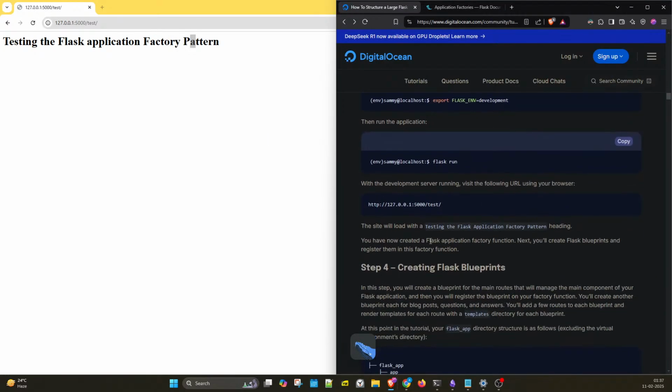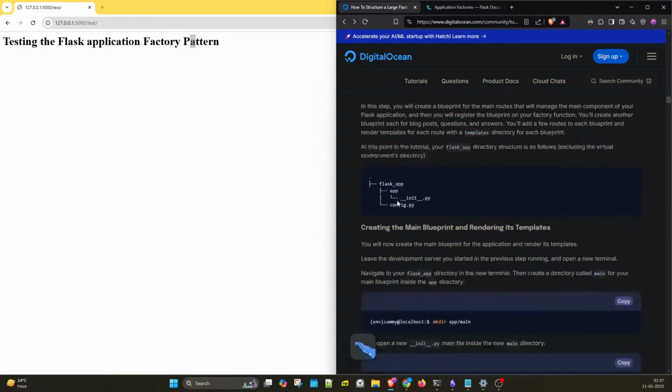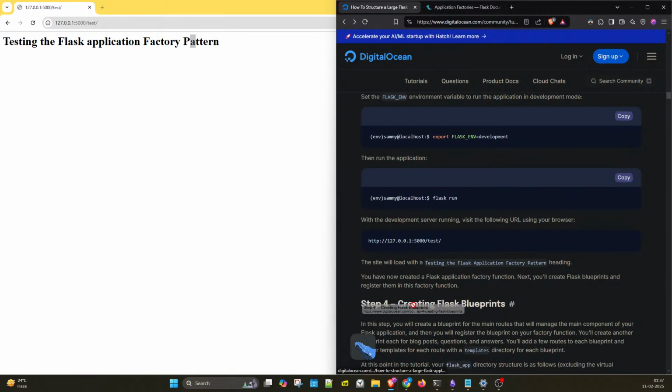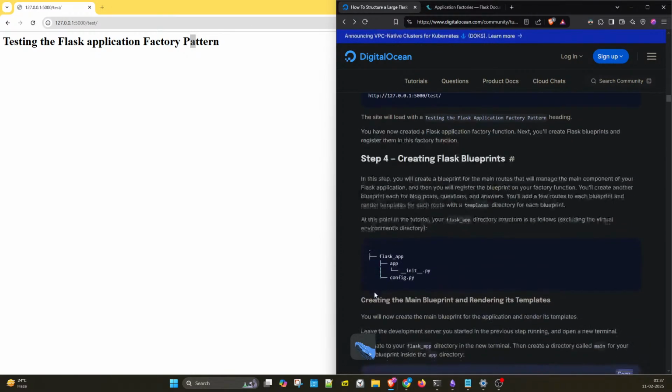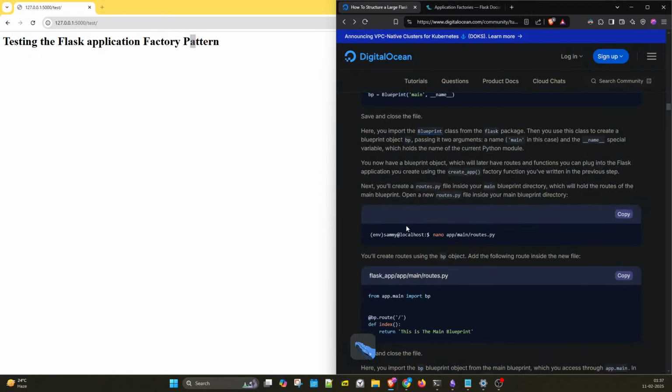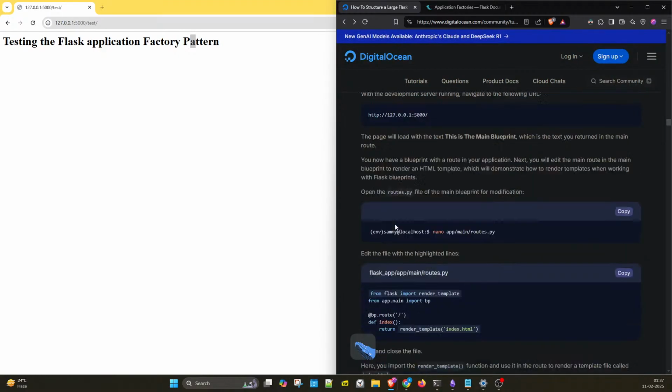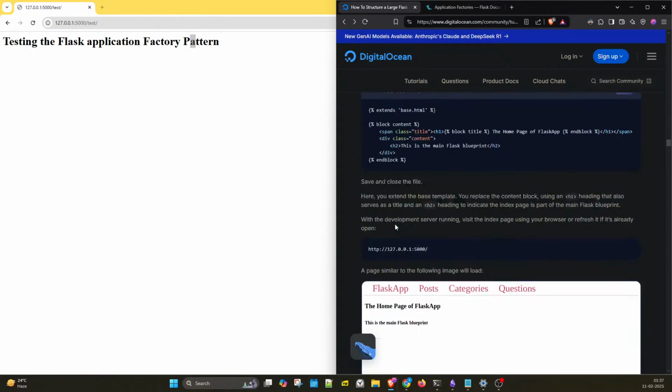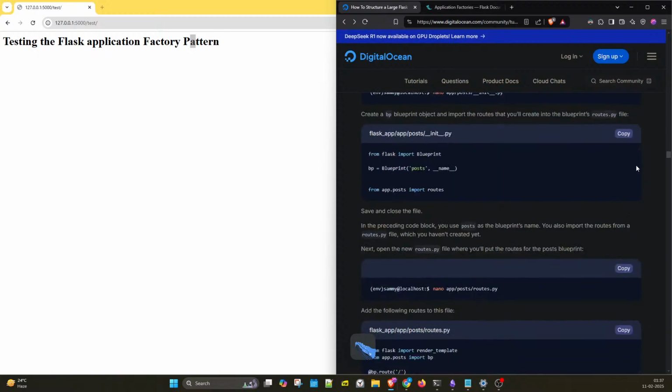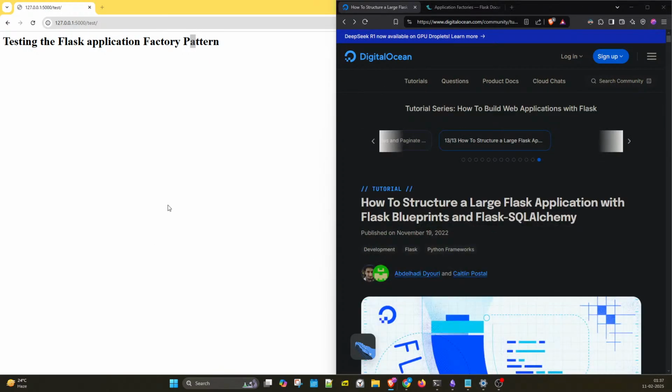So that's really good. Actually, you have now created a Flask application factory function. Next, you will create blueprint functions and register them in the factory function. So that's the thing we have followed along until step 3. Now step 4 should be implementing the Flask blueprints, and after that we have to do what exactly? Let me check. Okay, we have to do a ton of things after this. Now let's make small notes regarding what we have actually done in this code.